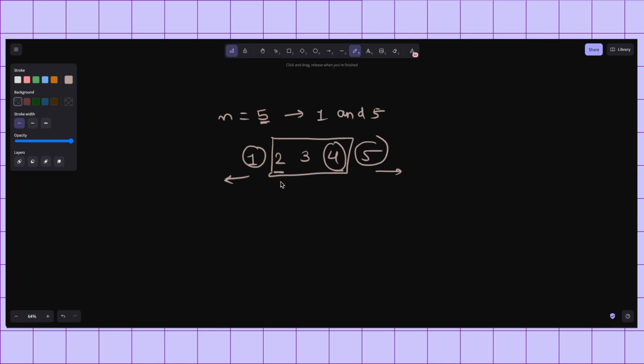Okay, now let's start with 2. We will check if 5 divided by 2 is possible. No, it is not possible. Then we will move forward. Then we will check if 5 divided by 3 is possible. No, it is not possible. Then we will move forward. Then we will check if 5 divided by 4 is possible. No, it is not. So at last we came to the conclusion that 1 and 5 are the only factors which are dividing this number 5. That's why 5 is a prime number.